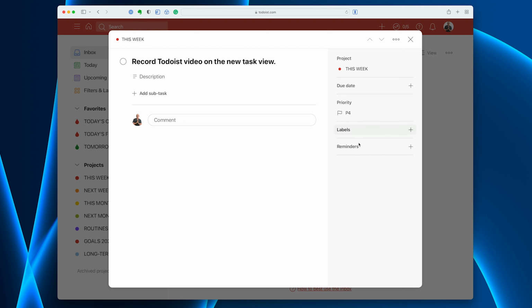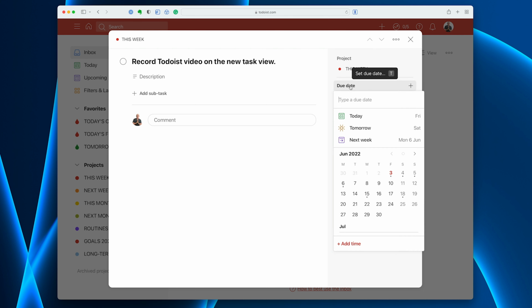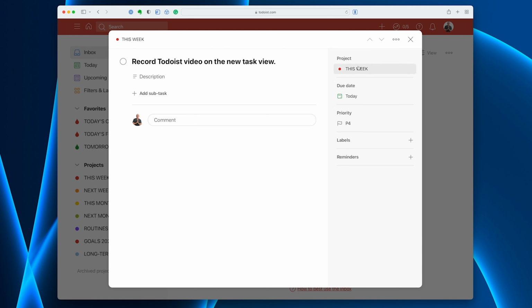But going down this side here, one of the other things is it's actually helped us to clear up something that has been a little bit confusing with Todoist over the last few years, which is due dates and reminders. Now, I can add the due date directly from here. Just tap on that and I can say, okay, I'm going to do that today, which I am. So now I've already changed the project to this week. The due date is to today. The priority is number 1 because recording videos on a Friday is my number 1 priority.